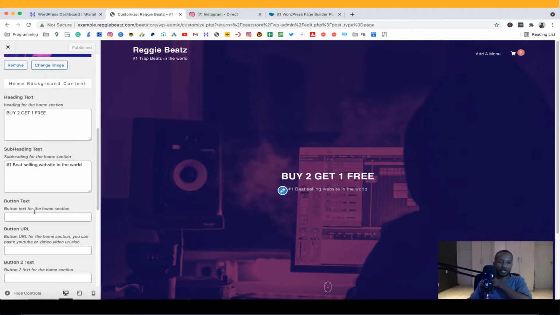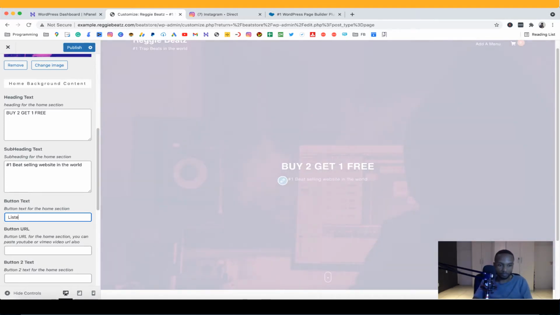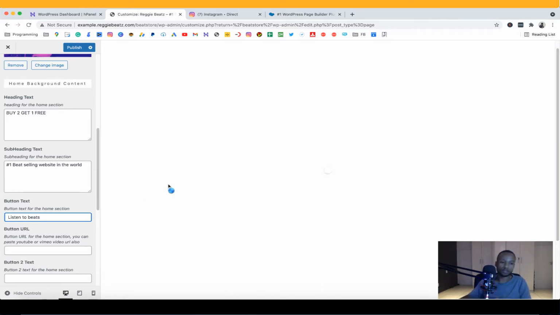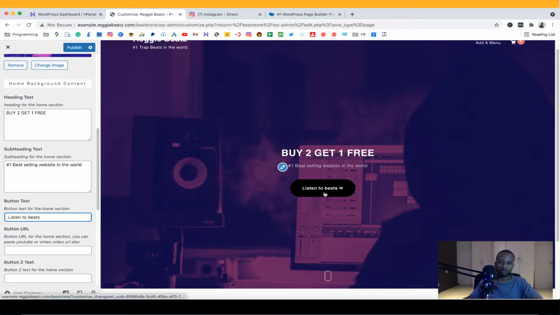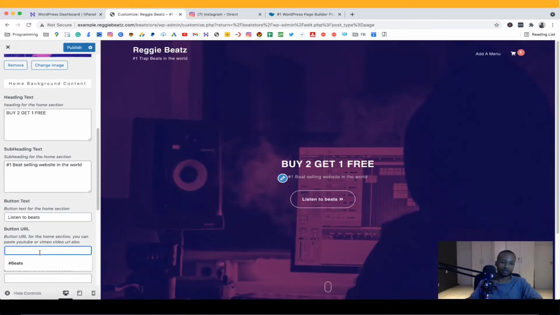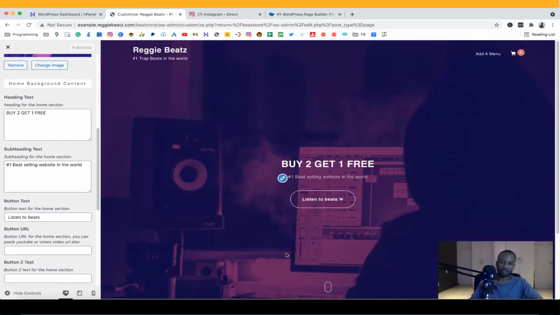So now let's select text for our button. There's a button here. We can just say "listen to beats." There we go, listen to beats. Here's the button, and the URL we'll just put after. The URL that we're gonna put here will lead us down to the beats, so we'll just come back here later. Then this is how it looks right now. Then you can click publish. As you can see, it's actually starting to look like something.